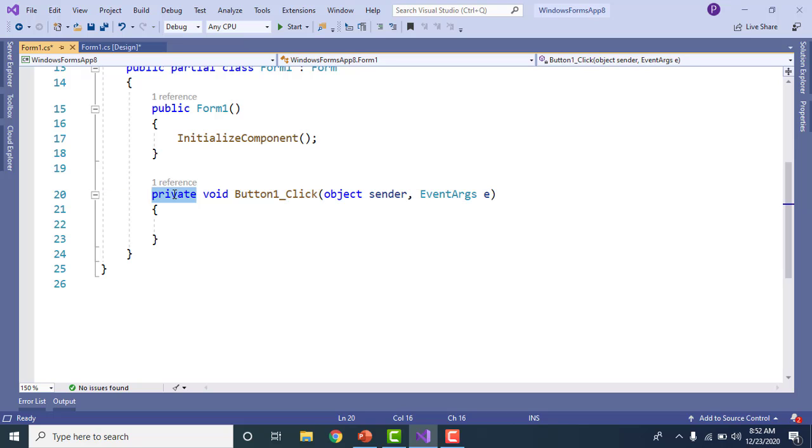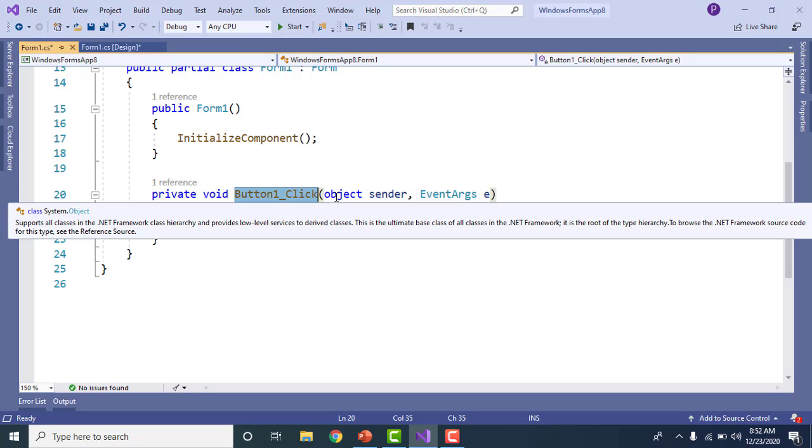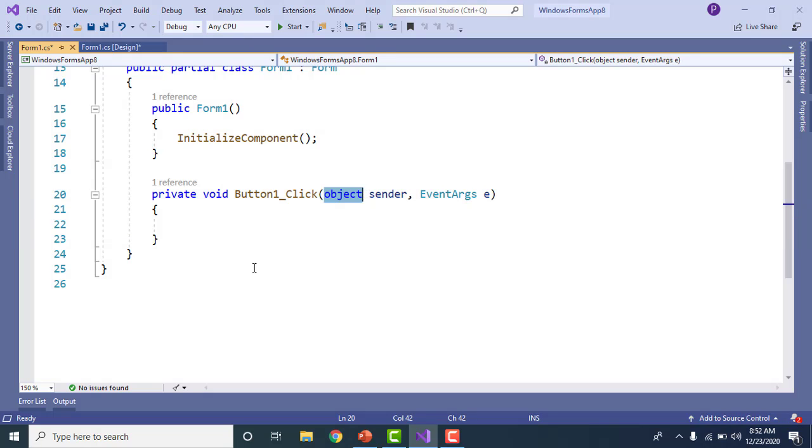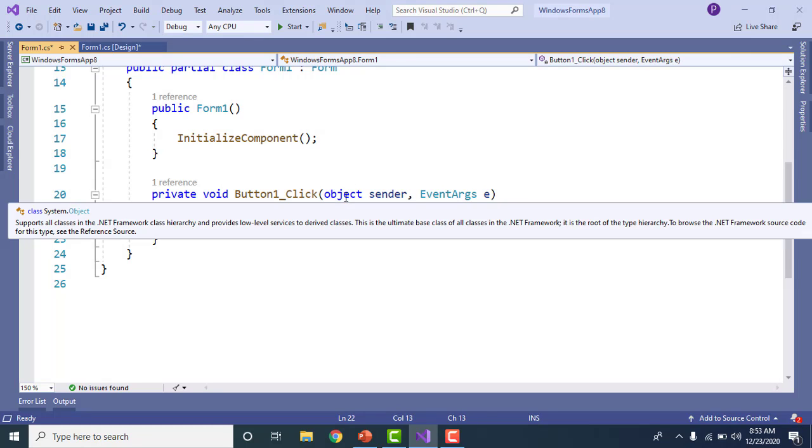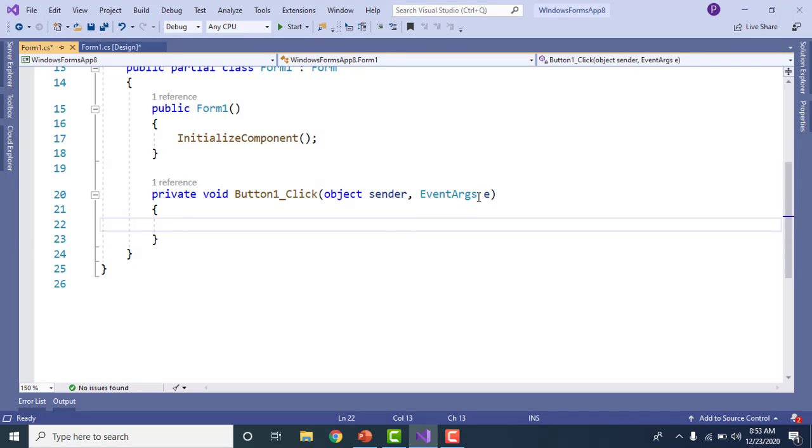It is a private event. It means that it is accessible only in this class. It is a void function because it doesn't return anything, and this is the name of the event, button1_Click. Object sender is the parameter which represents from which object the event is raised. The object here is button1, and sender is the parameter of the object class. EventArgs is a class which represents the e, which means from which key this event is raised, which key is responsible to create this event.